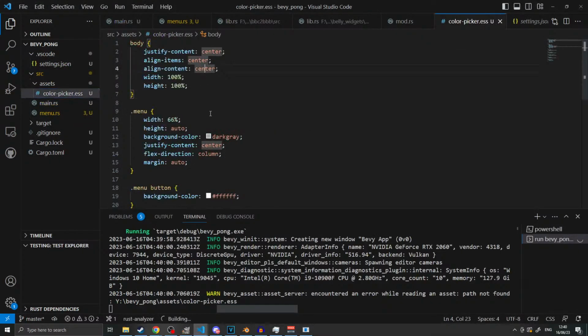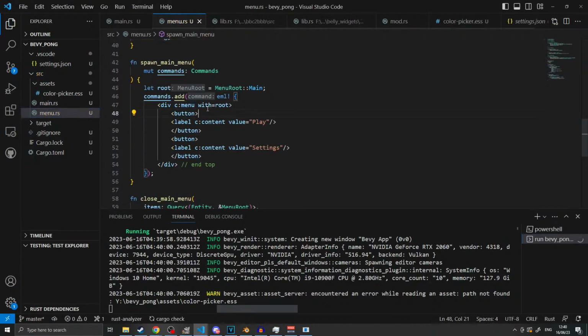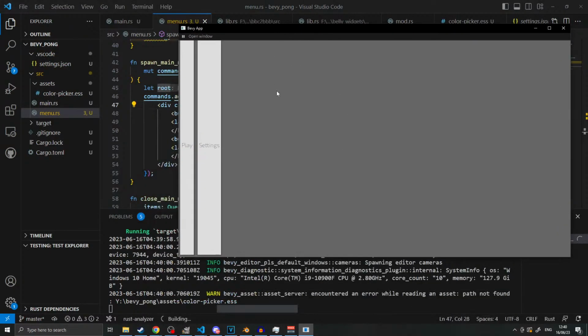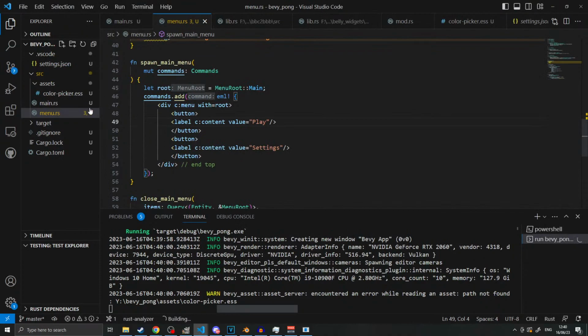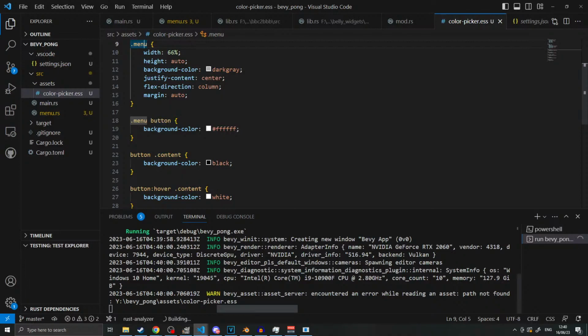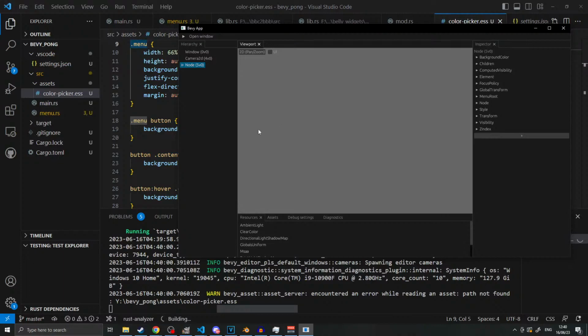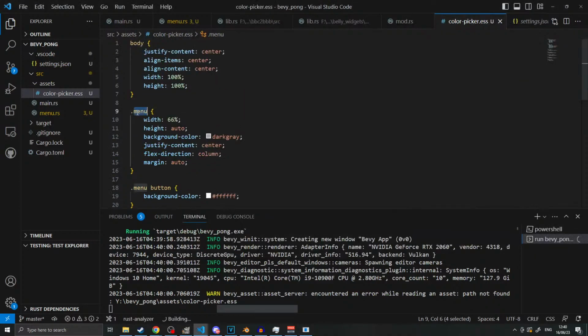Wait, maybe column. Okay, so that just tells me that I probably spelled menu differently somewhere. Almost certainly in your class, no? Weird. What have I done wrong? Dot menu. Well, I've clearly done something wrong.